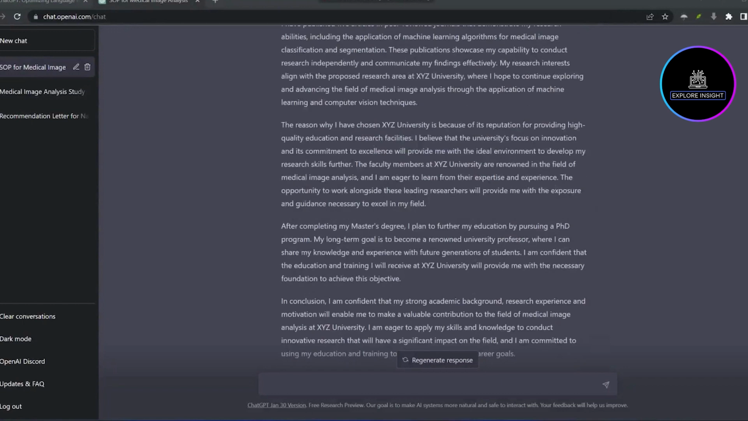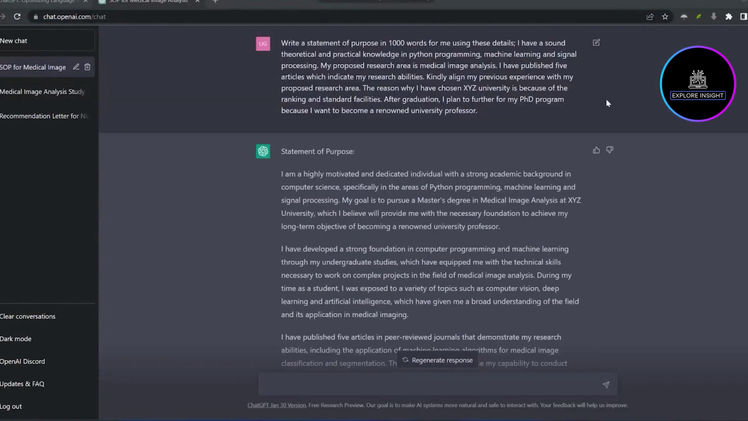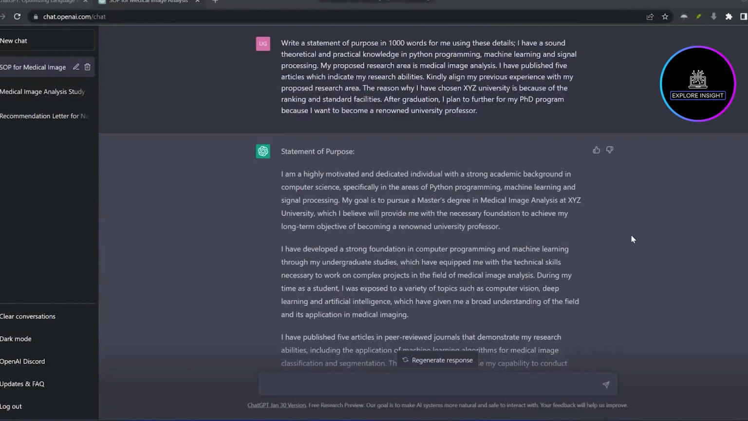The fourth one, the reason why you have chosen XYZ university. The fifth, it says after completing my master's degree, this talks about what to do after graduation. And lastly, it even gave a conclusion of everything written above. So this is very, very convincing and informative about you. So you can see that the more information you provide for ChatGPT, the better the outcome of the result. So you can just sit back and try this and let me know your take in the comment section.